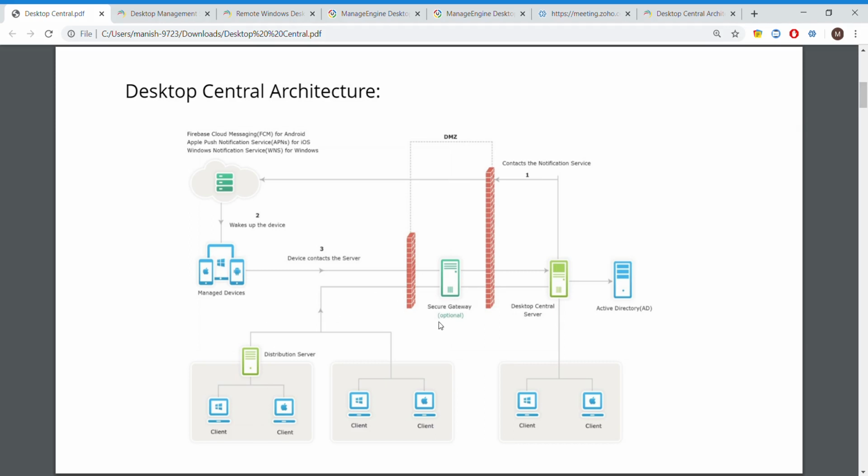Also, Desktop Central employs the use of something called a secure gateway. Secure gateway secures the mobile device's communication from the internet to the Desktop Central server. Secure gateway bridges the agent traffic to the central server over internet. Desktop Central server is also integrated with the Active Directory to fetch the AD objects to help deployment of agents and other deployment tasks.